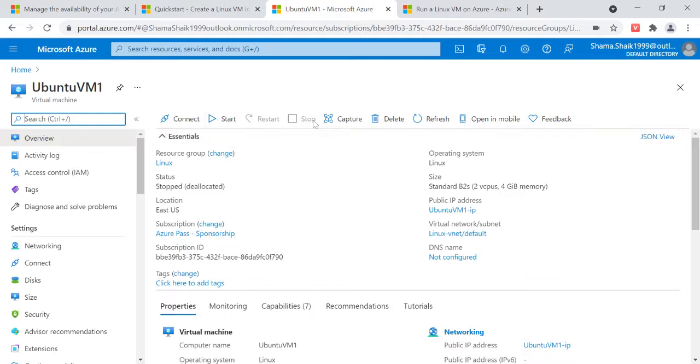And next, start, stop, restart. We have seen all these things. If you want to delete this resource, you can delete. Refresh this resource, you can refresh. So subscriptions, all the details will be there, which you have specified there.